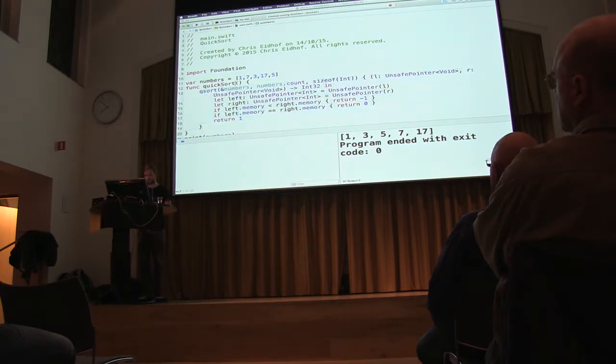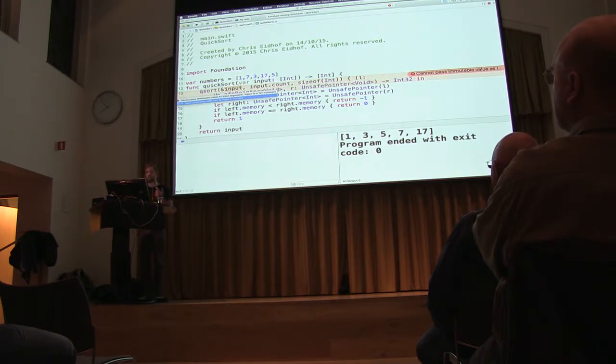So let's think about the input and the output. So the input has to be an array of integers, and the output is also going to be an array of integers. And now instead of using numbers, we should of course use input, and then return input. And now we get the same problem again. We get this error message here saying that input is a let, and make it var. So if we make it a var, the Swift compiler is happy.